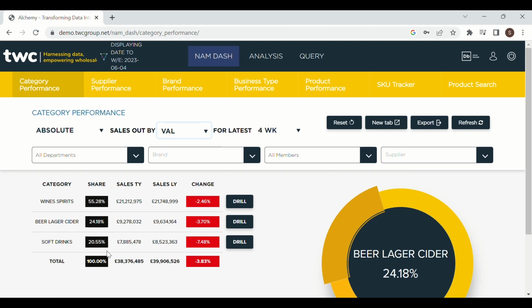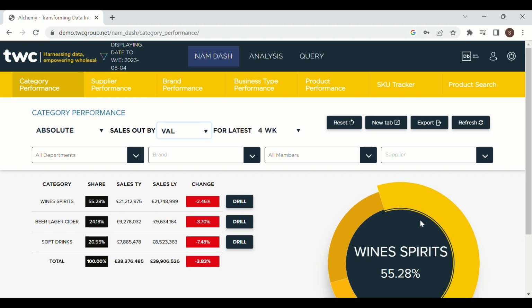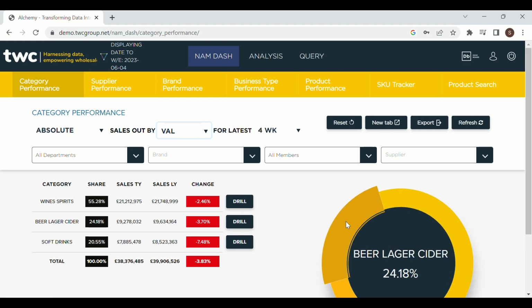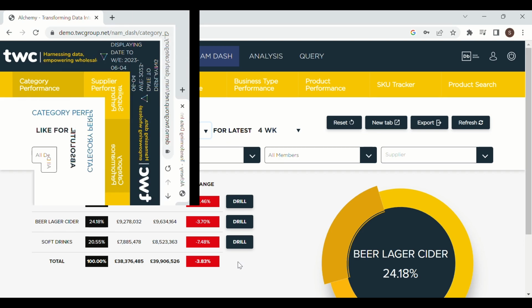Share is also reflected in the roundel or donut chart on the right-hand side of the page, and the view in the roundel changes depending on where you hover your mouse over the chart. Back on the data table, on the left, year-on-year percentage change is also shown for each line, including the total at the bottom, so that each line will be benchmarked against the total of your selection.